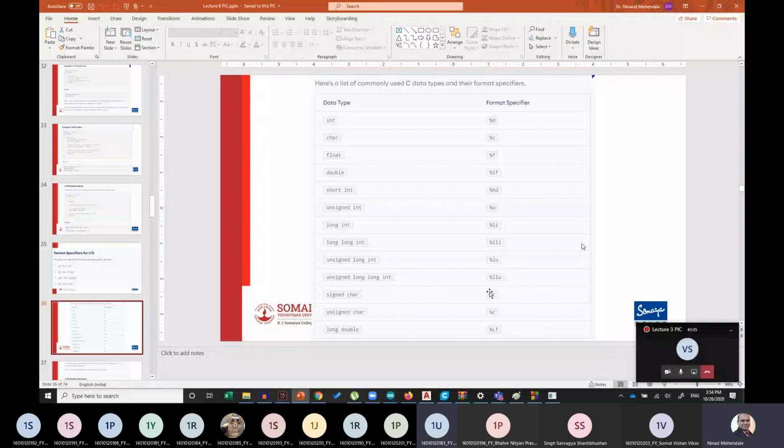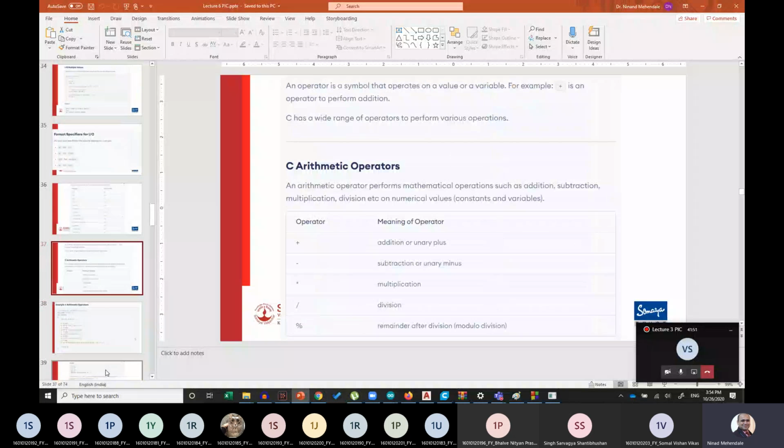For all practical reasons, we will only remember 4 of them: %d for integer, %f for float and double, %c for your character, and then there will be one more introduced later in the course. So let's go ahead. Now today we will learn all the mathematical or arithmetical operations with the help of different symbols, or what we call operators. First is plus, which is addition, or it is also unary plus, minus, which is subtraction or unary minus, then multiplication, division, and finally remainder after division, modular division.